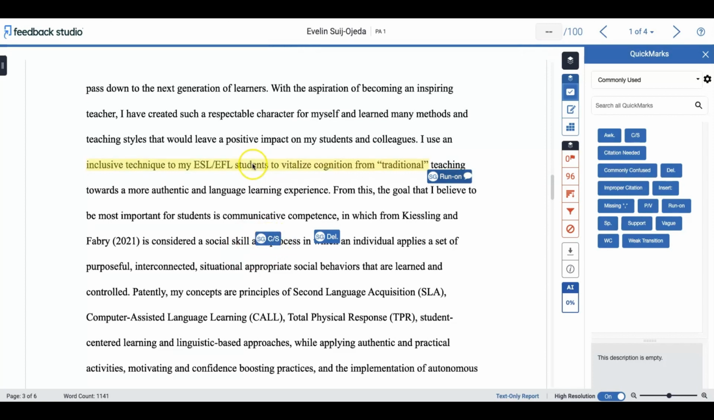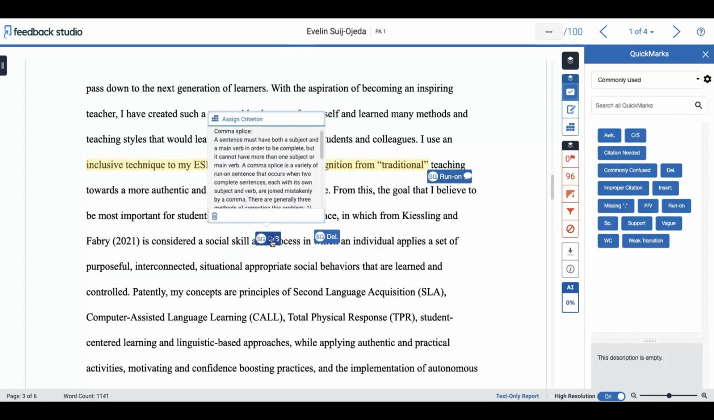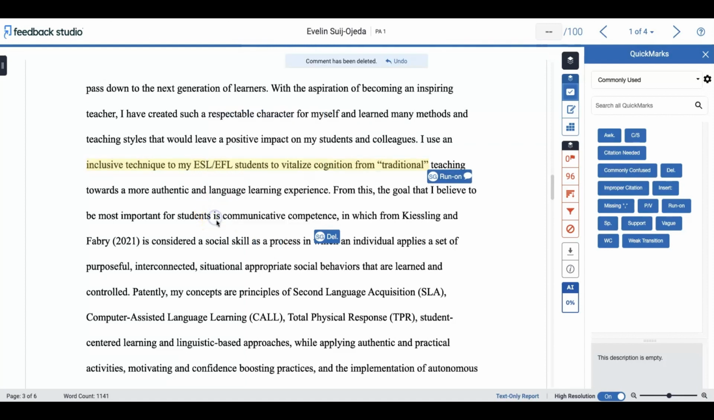So, in this situation, I'm going to realize, you know what, I don't like this. I want my student to be able to see exactly what it is that I'm referencing, so I want to delete it. To delete a Quickmark, you just click on this little trash can down on the left-hand side, and the Quickmark disappears. We'll go ahead and do the same thing with this one, so that all we have are the specific Quickmarks that are related to highlighted text, so that our students know exactly what it is we're commenting on.